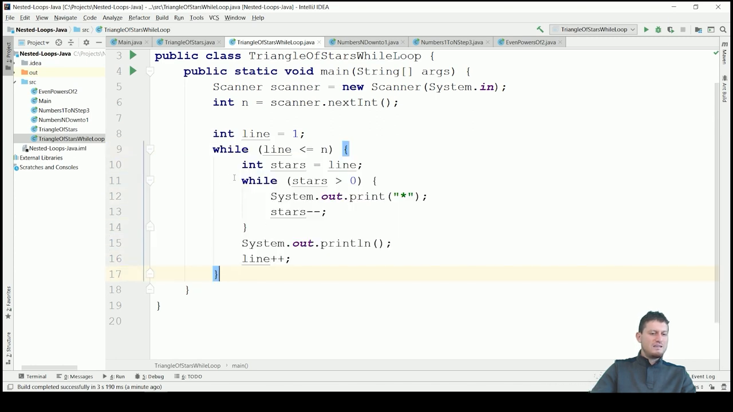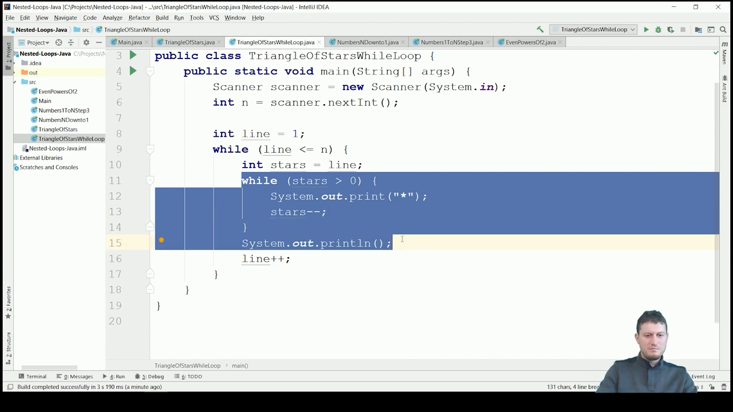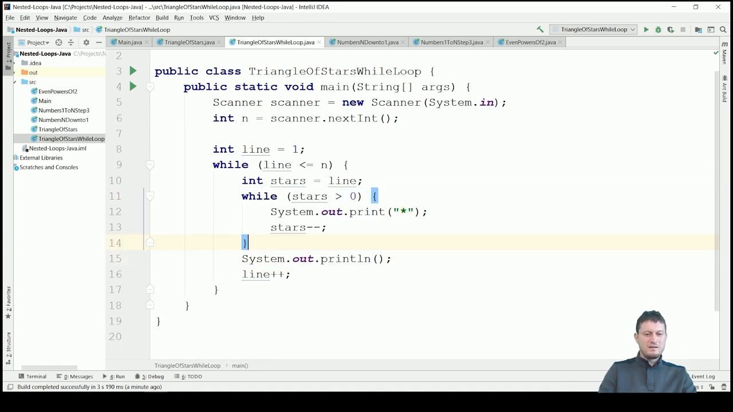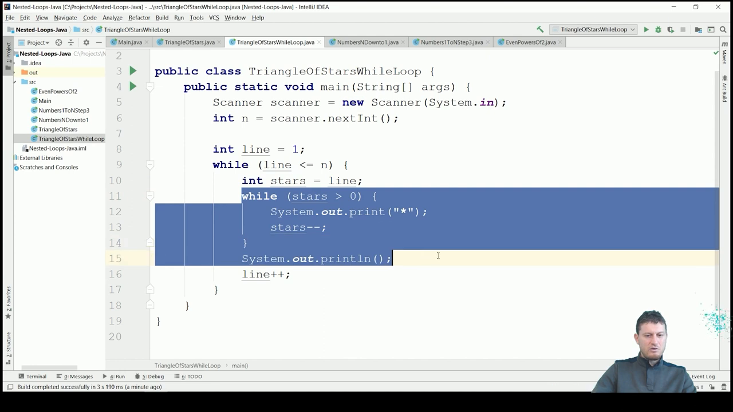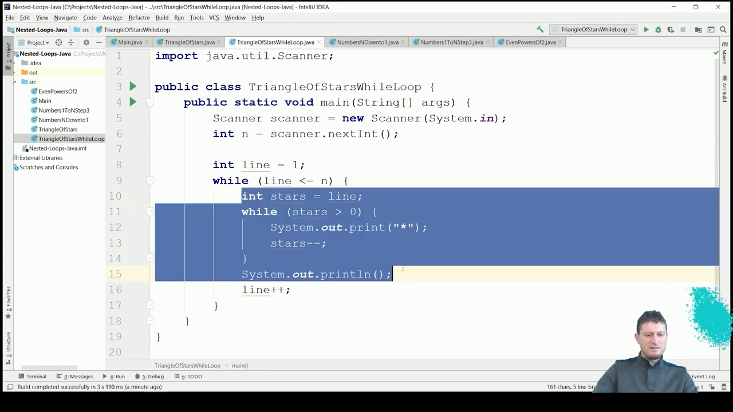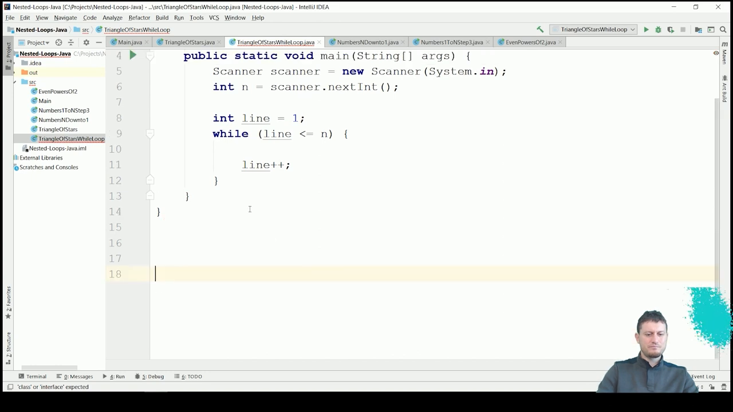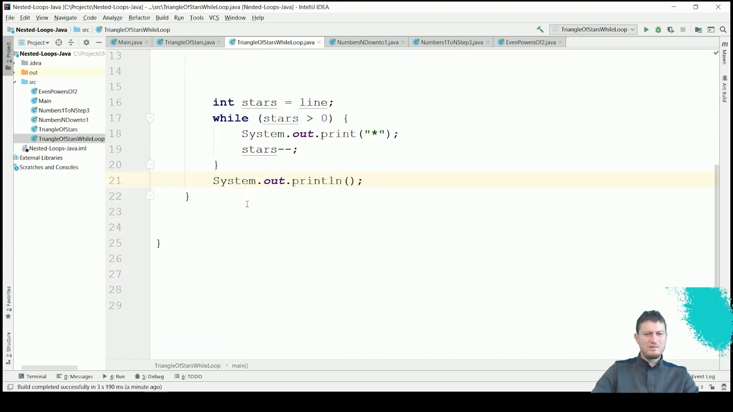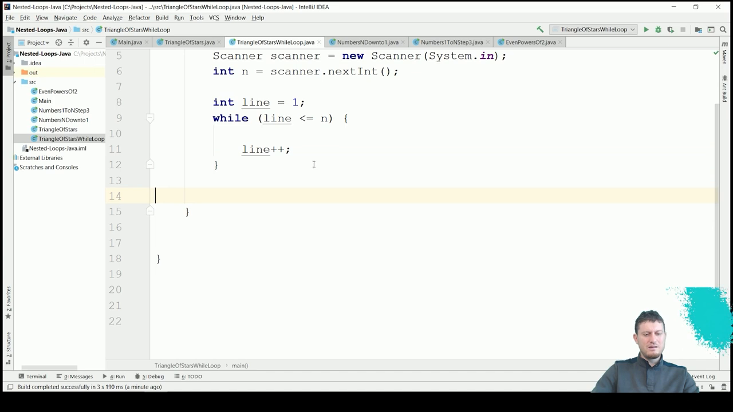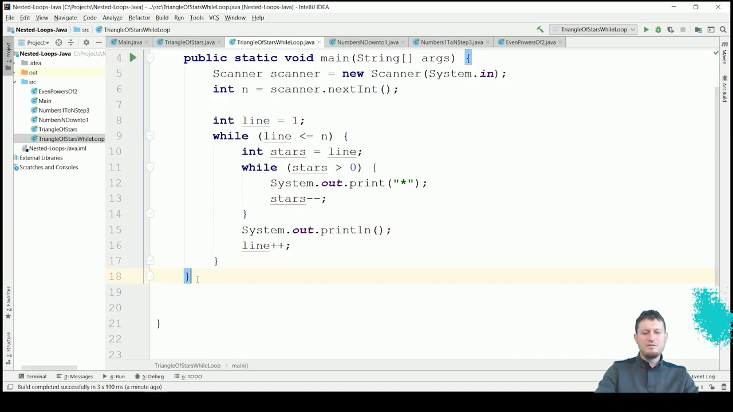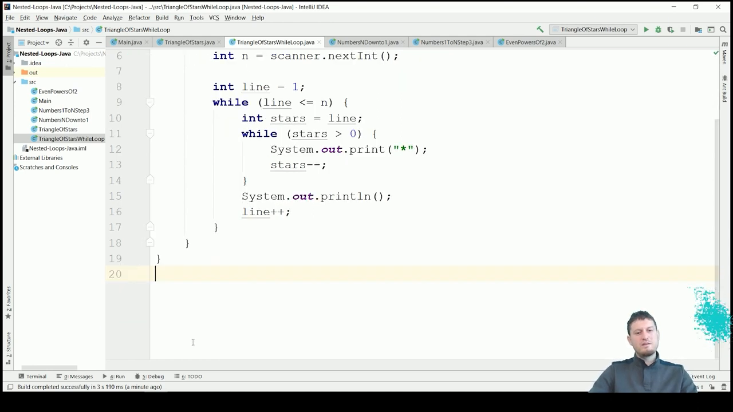If we think of this while loop as a black box, so we don't know what's inside, we can construct this outside loop separately, then construct this logic separately, and then we can combine them together. So this is how it works. I believe once you get some more experience, it will be easy for you to work with nested loops.